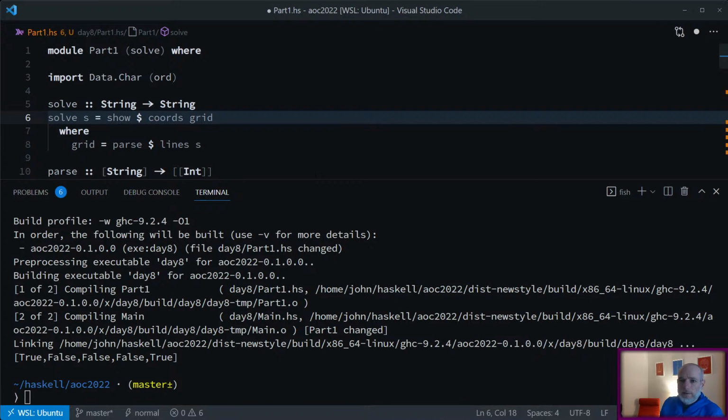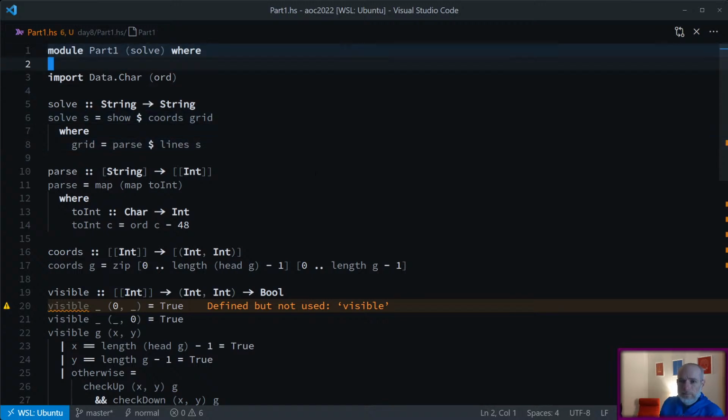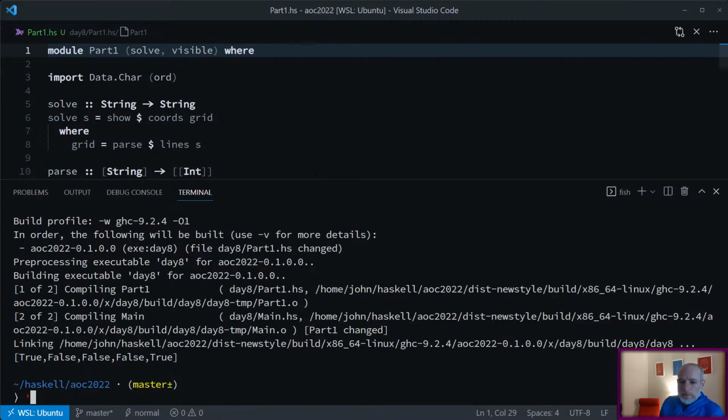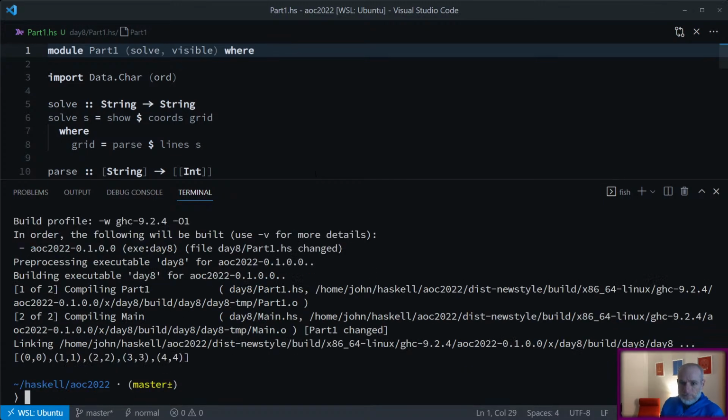Let's see what coordinates gives us back. Now it's going to complain because I'm not using visible, so let's temporarily export it just to shut the compiler up. Try running it again. Okay, now it gives us back this. That's not enough though.